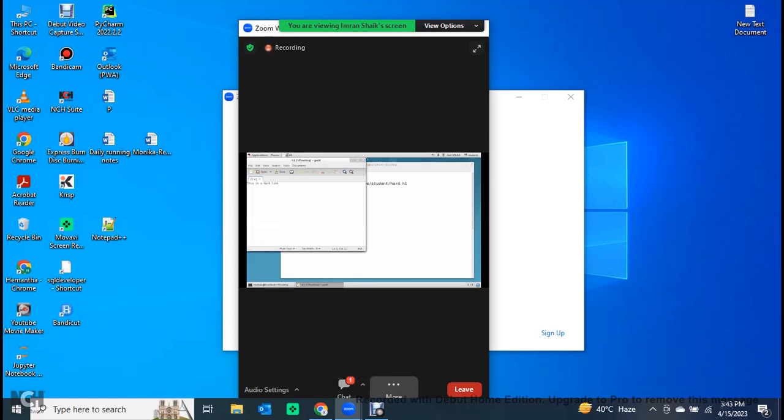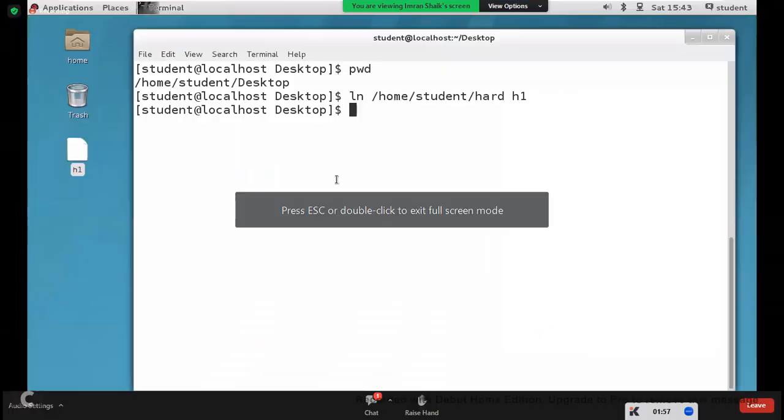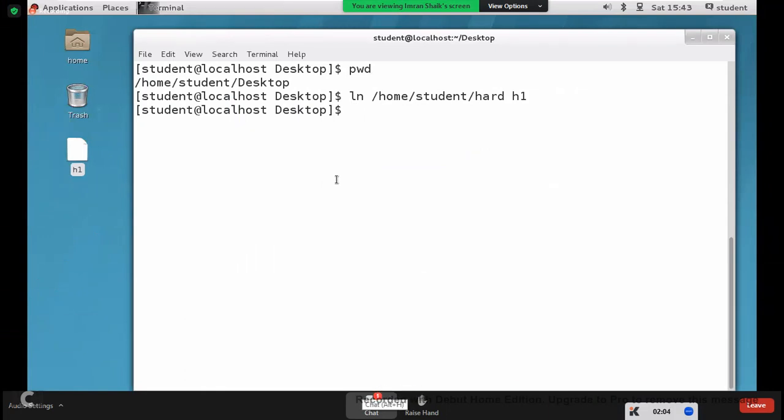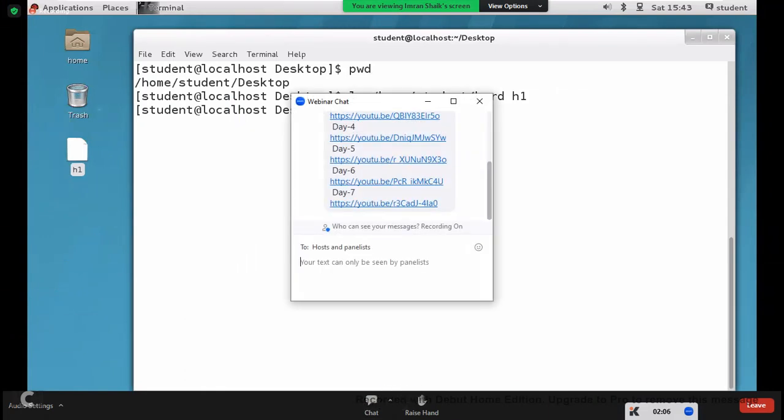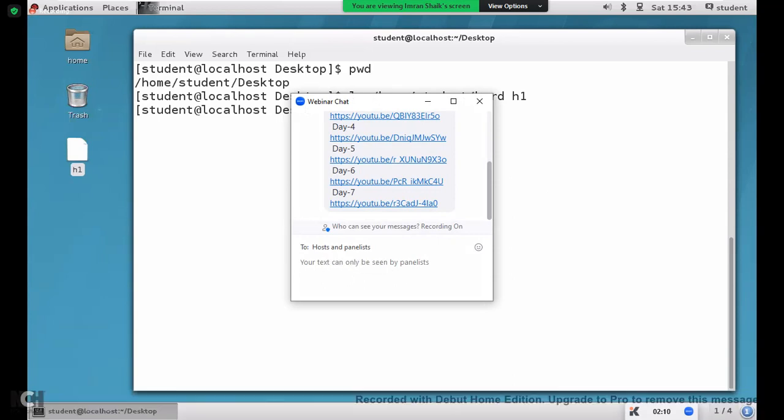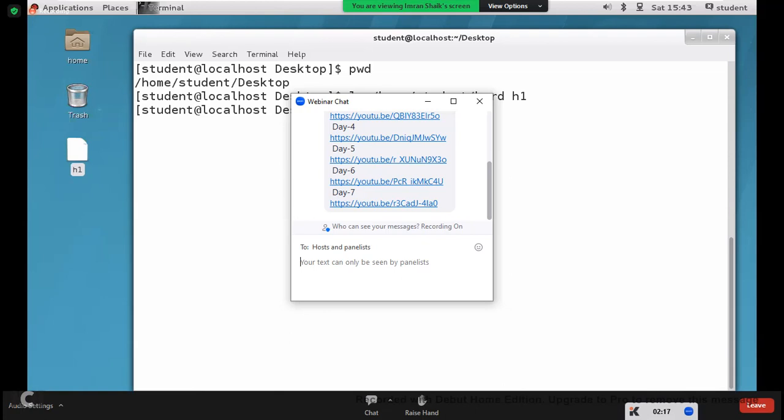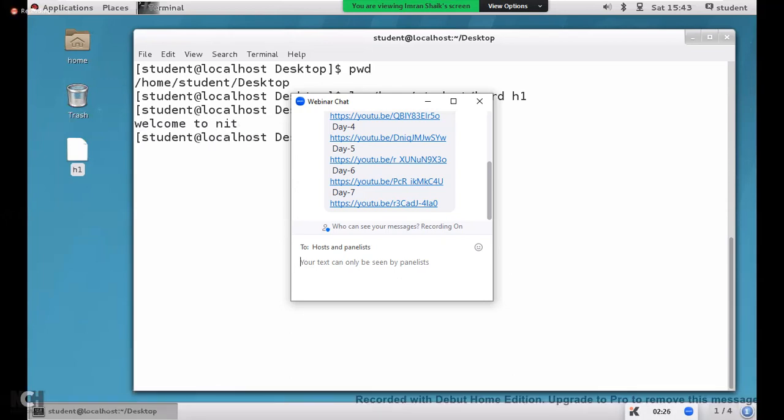I hope you got it, right? If you append inside h1, automatically it will reflect in the hard file. Vice versa, if you append something into the hard file, it will reflect in h1. So if you want, you can check. cat is a command, with double greater than, and now we provide the file name h1. We are writing welcome to NIT. Then Control D to save the file.